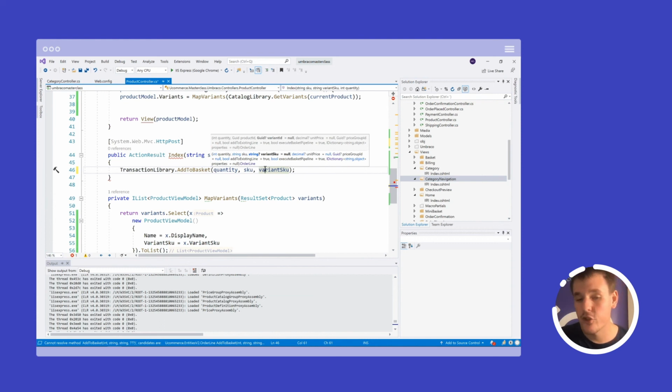And then we have two parameters here that I want to talk about as well. Add to existing line, also an optional parameter that defaults to true, which means that if I try to add the same product over and over again, the quantity will just be upped by the quantity you specify here. If you want the ability to add to a new line, that's also possible by specifying false. It will look for a combination of the SKU and the variant SKU, and it has to determine that.